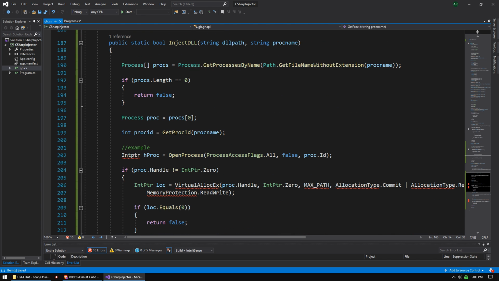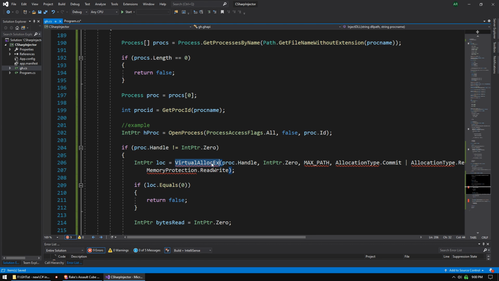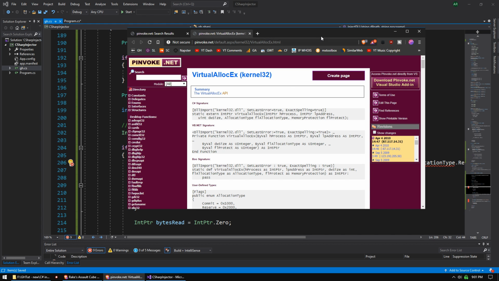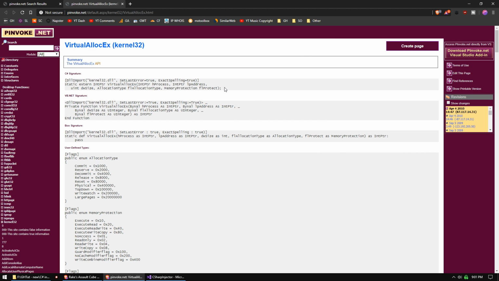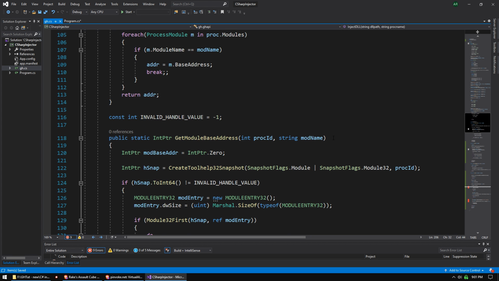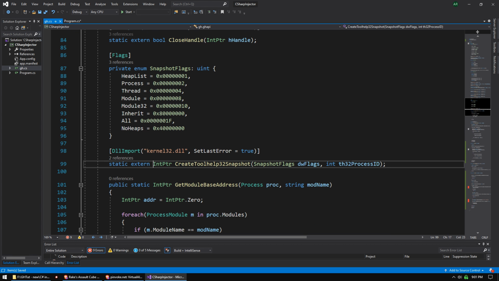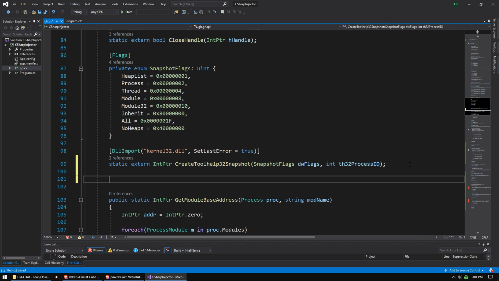Easy enough. So once we've gotten that process ID, this needs to be IntPtr, and we're going to OpenProcess. Now VirtualAllocEx, that's a function we need to P/Invoke. So we just go over to pinvoke.net, take a look at what they've got. This is a C# signature, so we'll grab that. We'll go to the top above our functions to where basically our P/Invoke imports are, and we can paste that in.